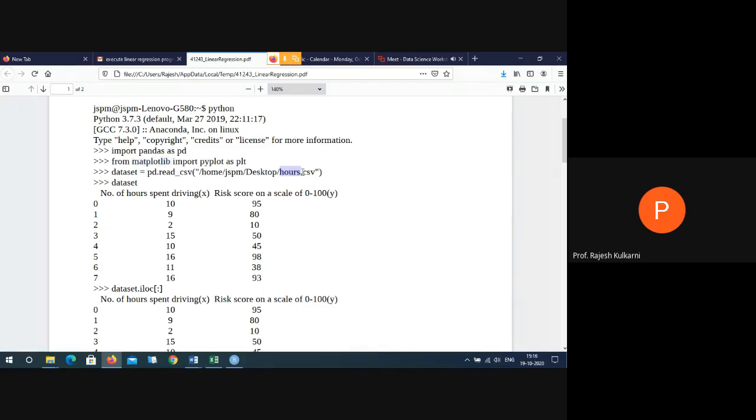Then we are reading a file. The file name is hours.csv. So this is stored in dataset. So whatever is there in hours.csv, that will go to dataset. So when we give the command dataset, it is showing the contents of hours.csv. So if you see here, hours.csv has two columns, X and Y column.